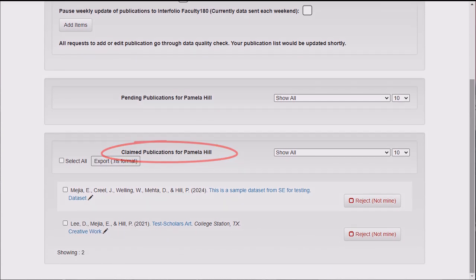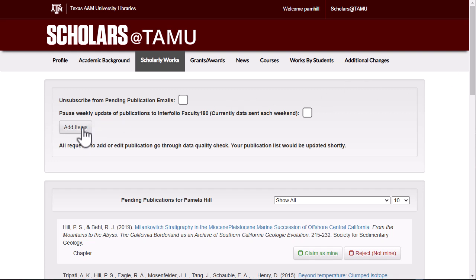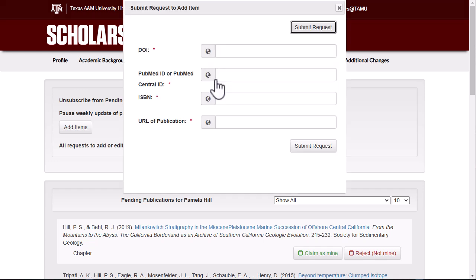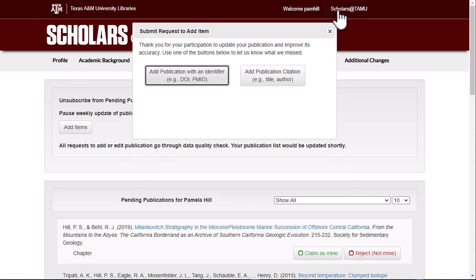If you have any published scholarly works that did not display in the pending list, you can select Add Item to request each item using a publication identifier or the citation. Requests will show on your public profile in approximately 48 hours.